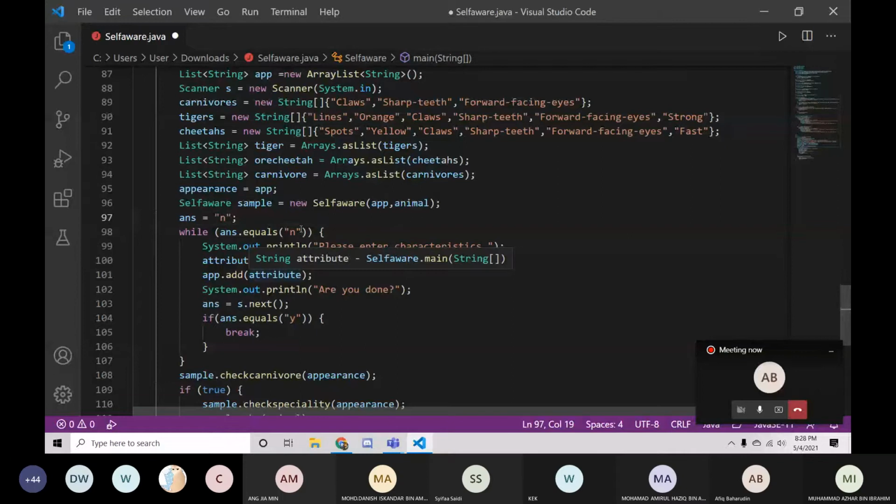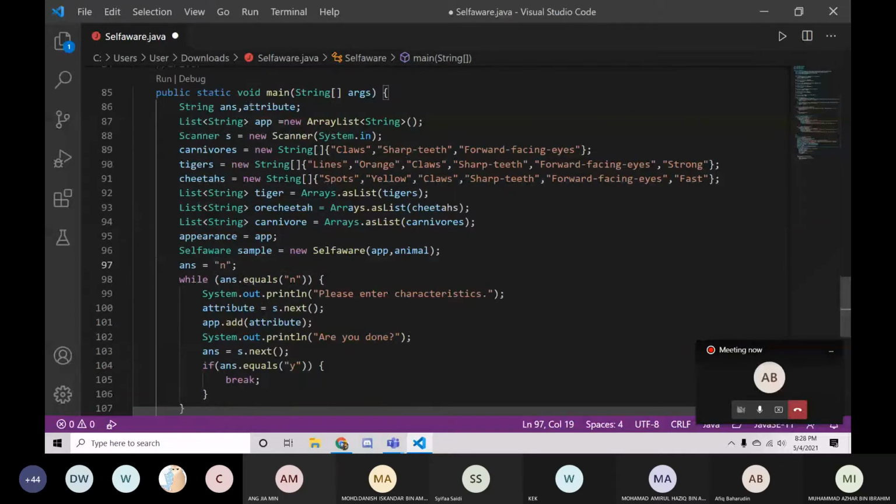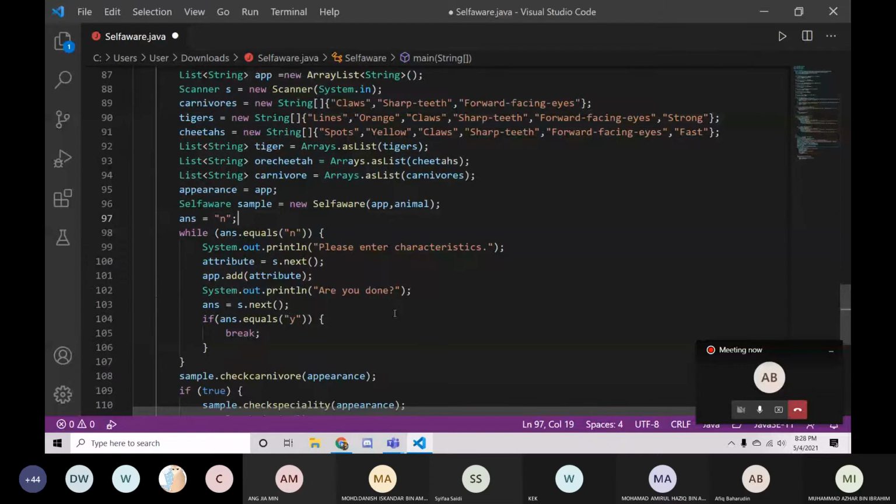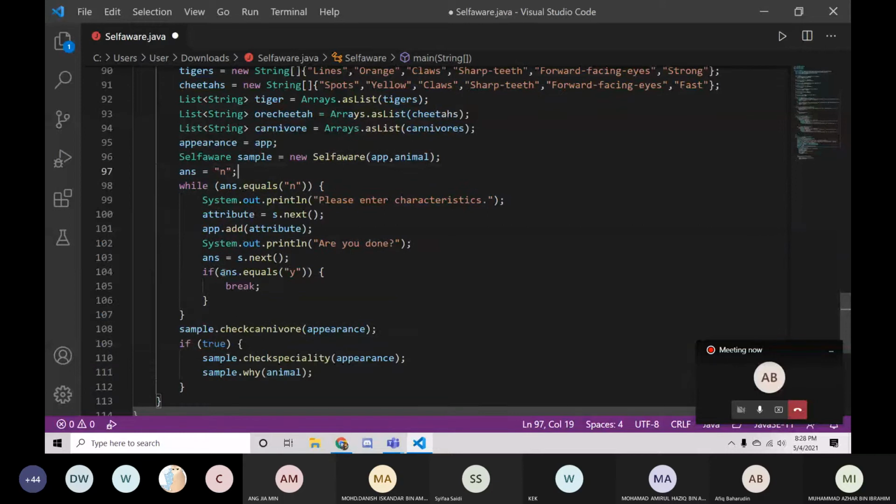So next, system out print line, "Are you done?" We want to prompt the users whether they have finished entering the characteristic of the animal. The next line, answer is next, reads the second key-in from users whether they finish or not. And we have the selection: if answer equals to y, it will break. It means when the user finishes entering their characteristic, it will break the loops.